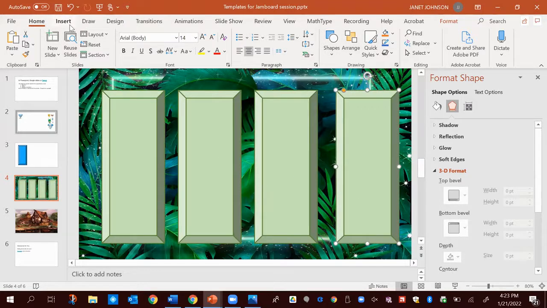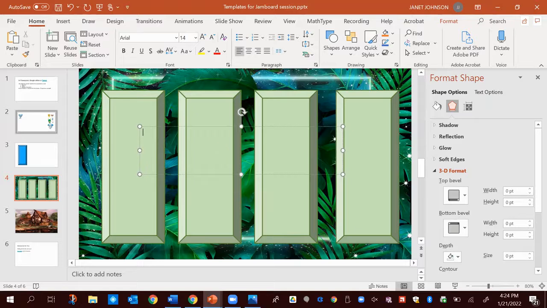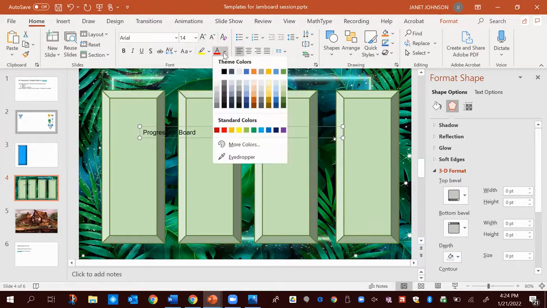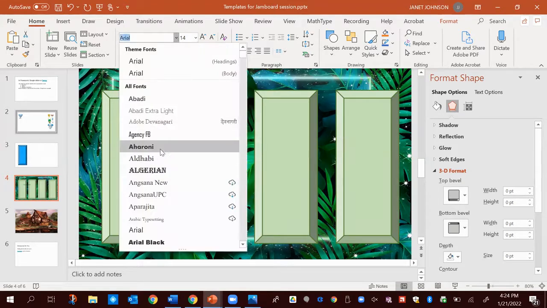So I'm just going to put a little text box real quick. That actually looks really nice. I like it. Thank you. I just want to type in progression board. Y'all can get creative with your titles. Remember, you can always change the color of the font. We can change all that cool stuff, okay?